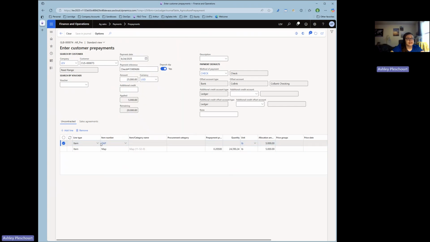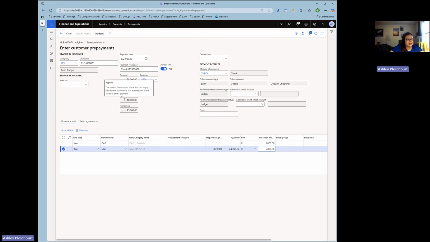This means that maybe they don't get a discount. Maybe they're just saying, I want this much of this item and I'm going to prepay for it. And that's what we can see here. So now we can see that we've applied 10,000. We still have 15,000 remaining.